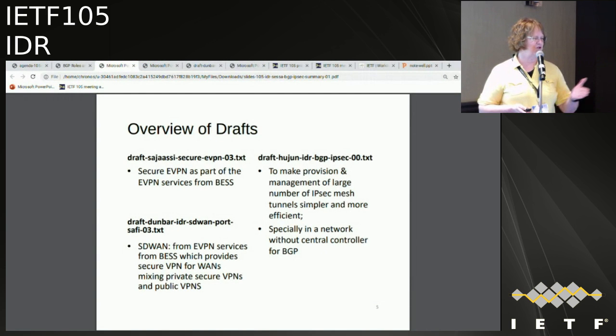We scale tremendously. So I think I've gone through the fact that the Sagasi draft is a secure EVPN, that the Dunbar draft is the SD-WAN, and that Junhu's graph is trying to make provisioning and management of large numbers. Notice all of these say large numbers of BGP-based secure VPNs with large numbers of IPsec mesh tunnels. Who believes he can do it with simpler tunnels, and he can do it without a centralized controller?